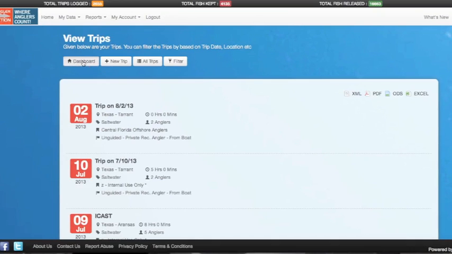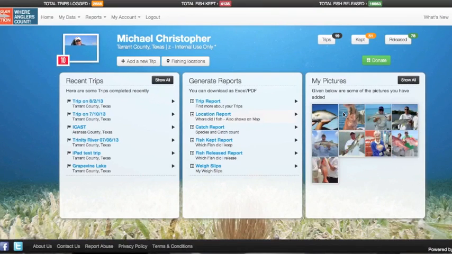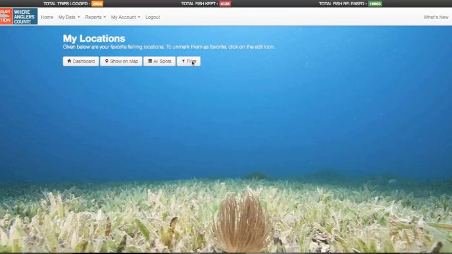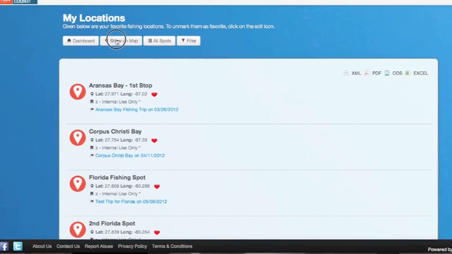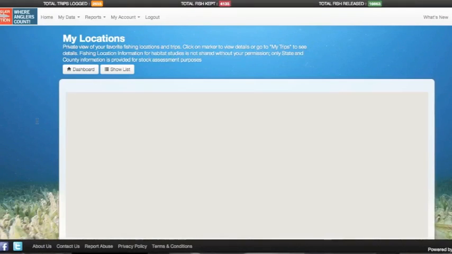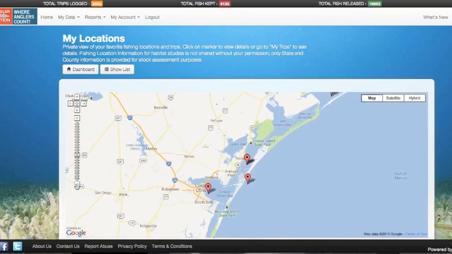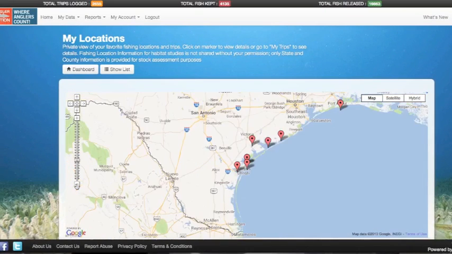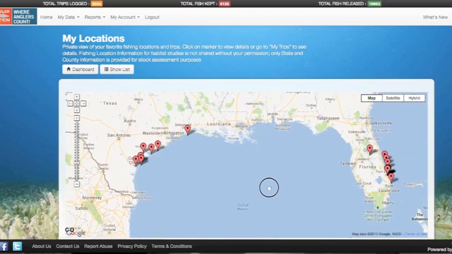To go back to the dashboard, we just click the dashboard button, and then we can also return to our main screen. If we select fishing locations, it lists all of the places that we've fished that we've logged into Angler Action. We can also show all of our favorite fishing spots on a map. And we have the ability to zoom in and zoom out on that map. And again, if we've registered our trips with all of our favorite locations, it will keep a tally and actually keep a record of all those locations. We return to the dashboard by just clicking on the dashboard.